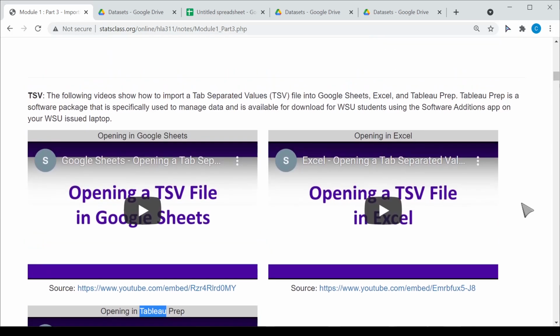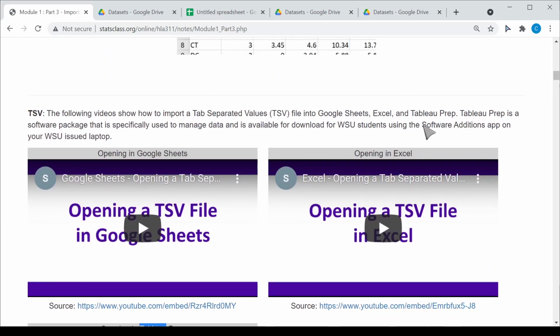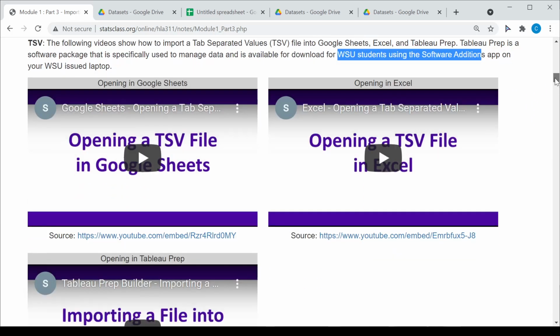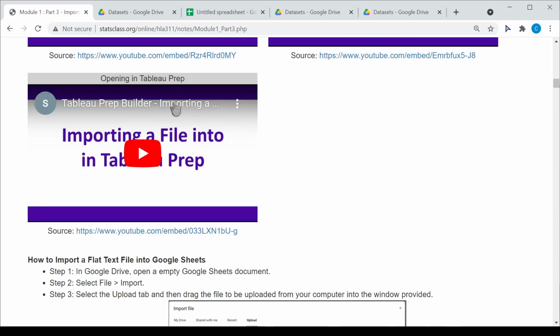Now, you can download a copy of Tableau Prep if you are a WSU student. We can get that from our Software Editions app on our computer. So here I have provided you a video showing you how to do that inside of Tableau Prep as well.